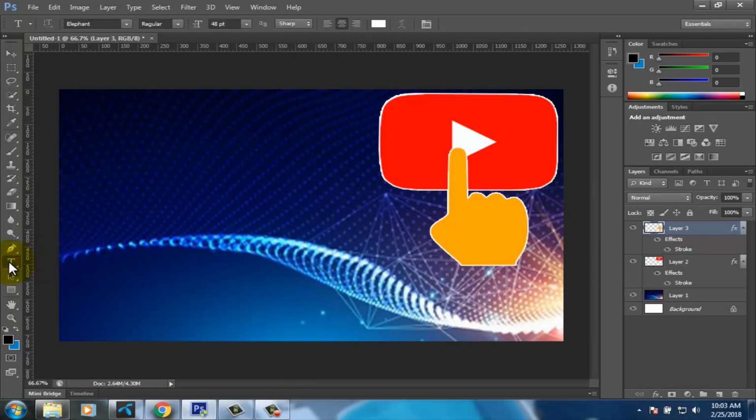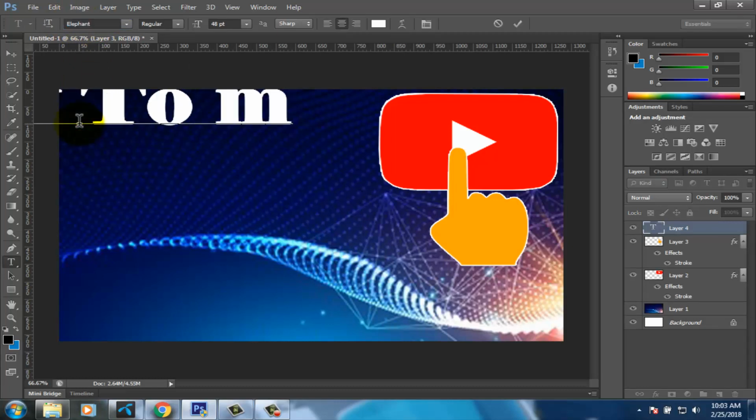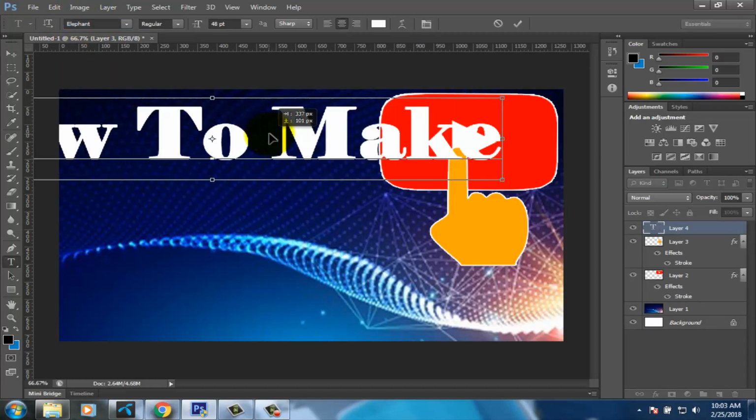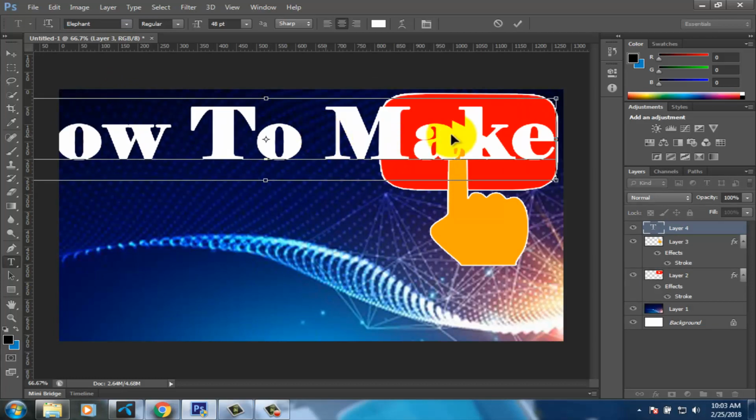Select type tool. Font Elephant. How to make. Press Ctrl and adjust with your document.